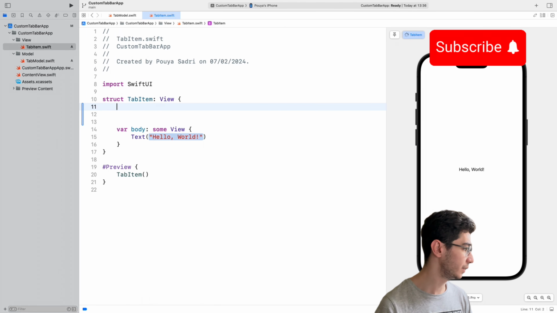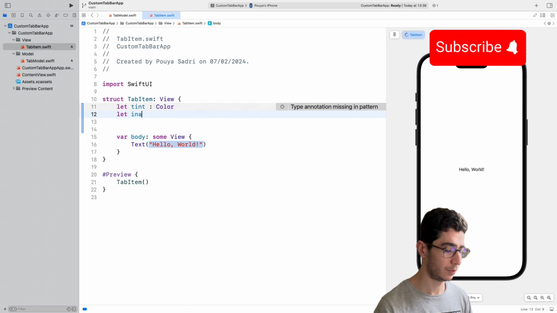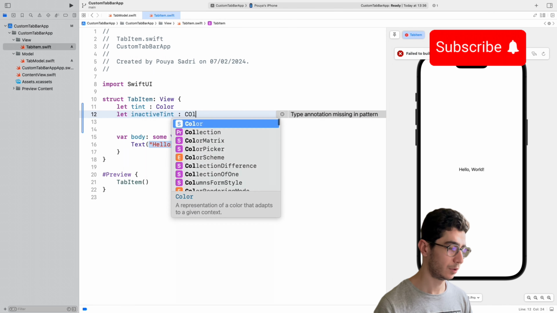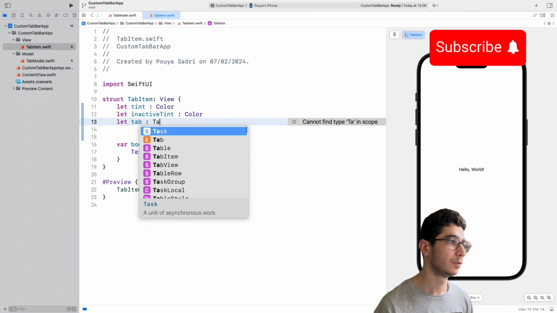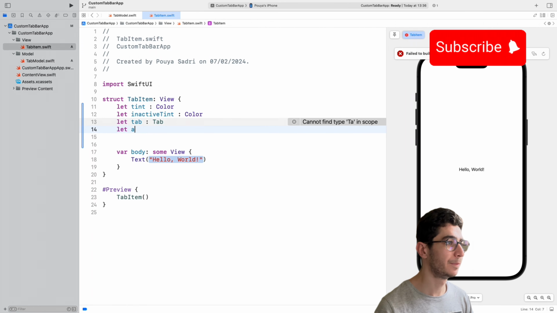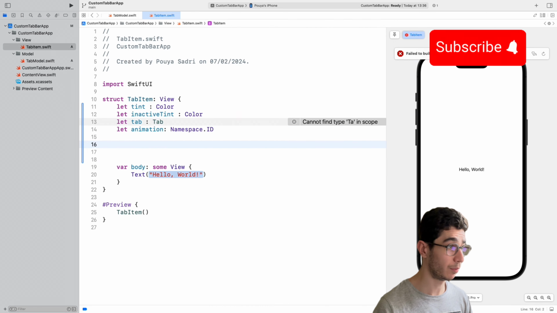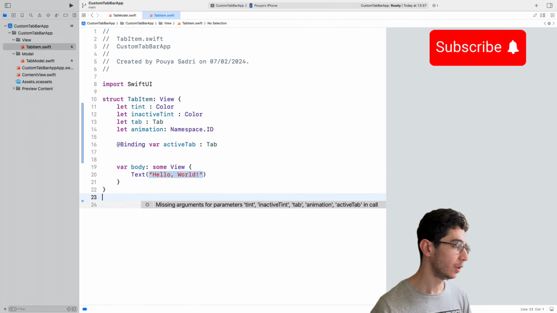5 variables. So let tint, and this is color, let inactive tint, also color, let tab, type of tab, and let animation, namespace ID, and here we have a button at binding variable of active tab, type of tab. Here we go, we don't want the preview one.